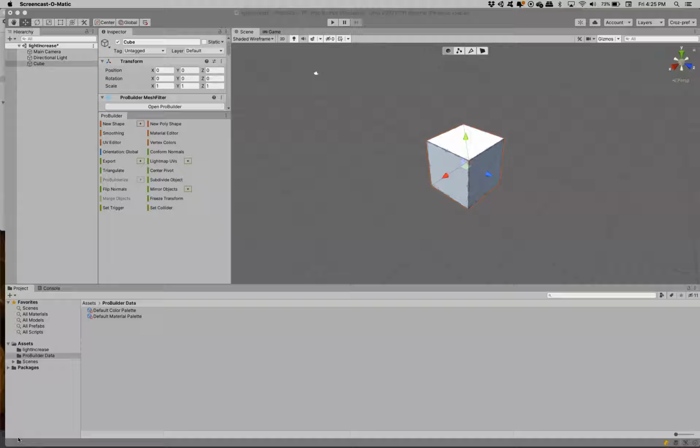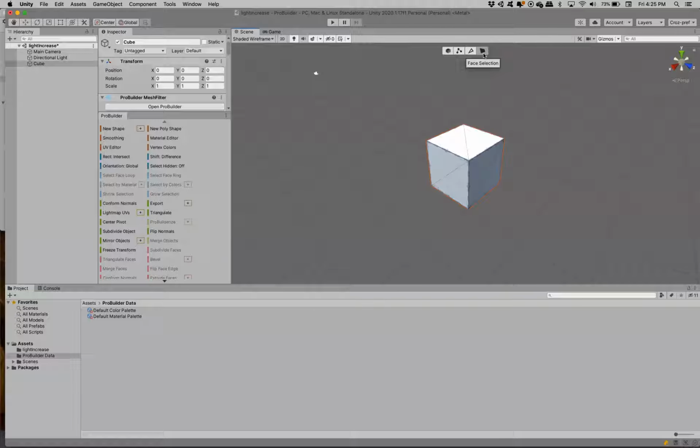Okay, here we are with our cube set with the pivot at the center at the origin 0, 0, 0, and it is a ProBuilder cube. I want to look at the face option for right now. So face selection, I'm going to make sure I have my move tool, shortcut key W.